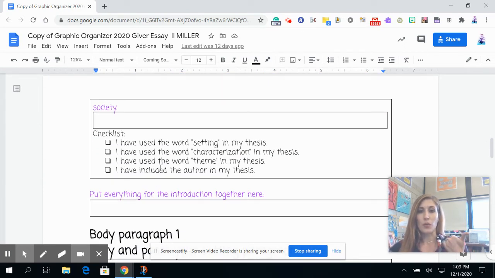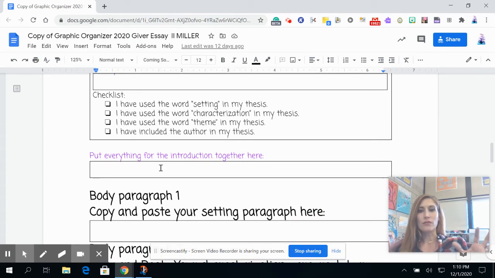So you want to make sure that the word setting in your thesis, the word characterization in your thesis, the word theme is in your thesis. You've got the author in your thesis. So then once you have all of your pieces, you're going to put it together in a paragraph.